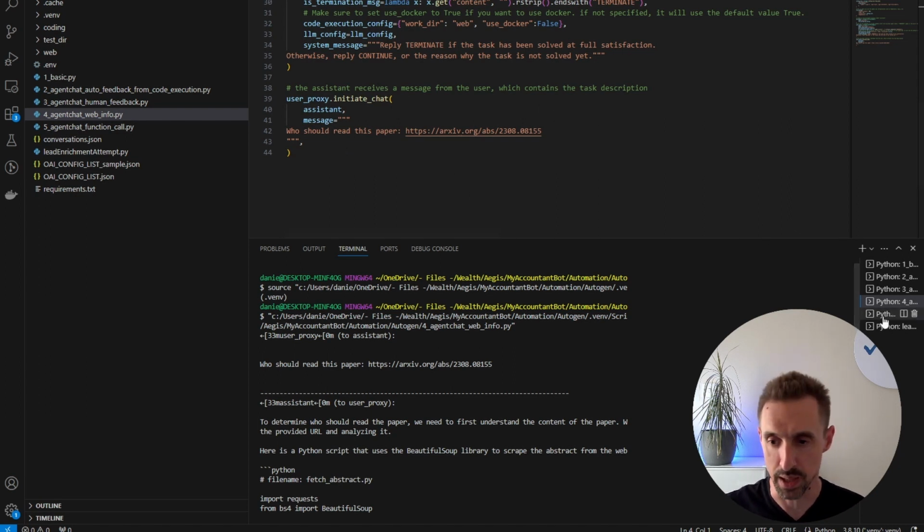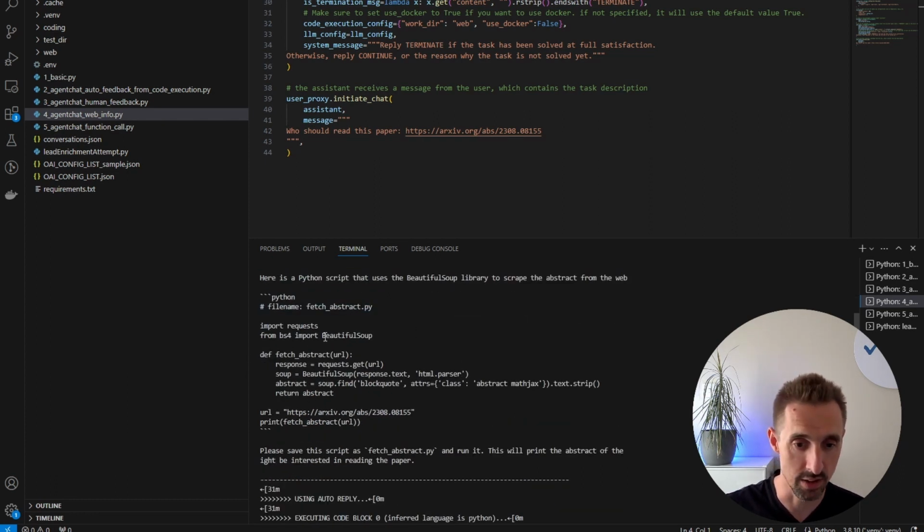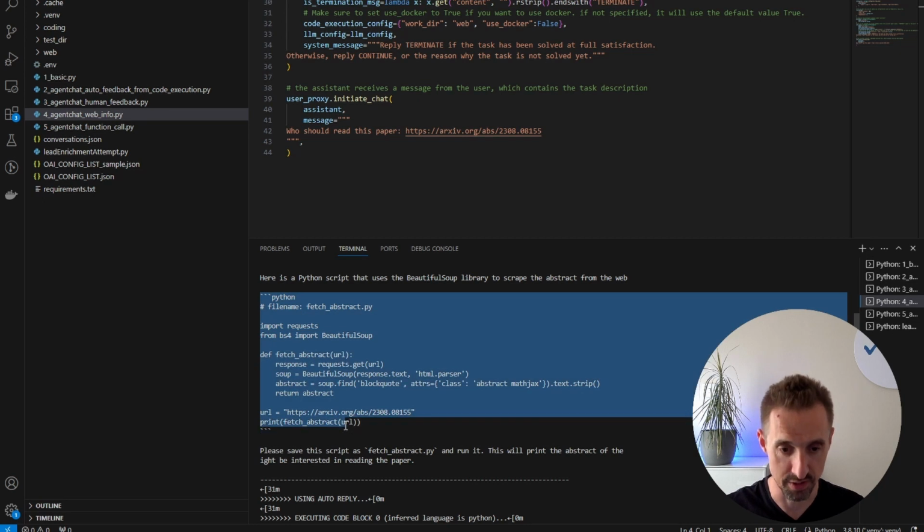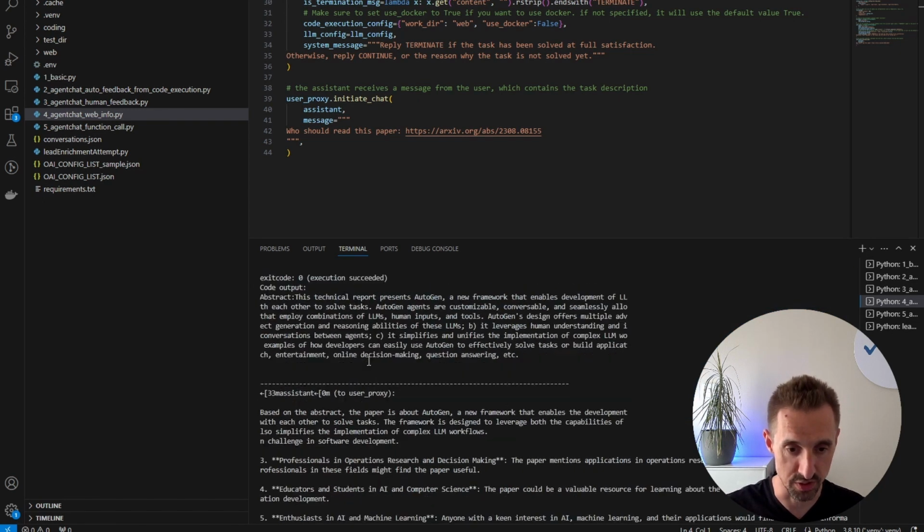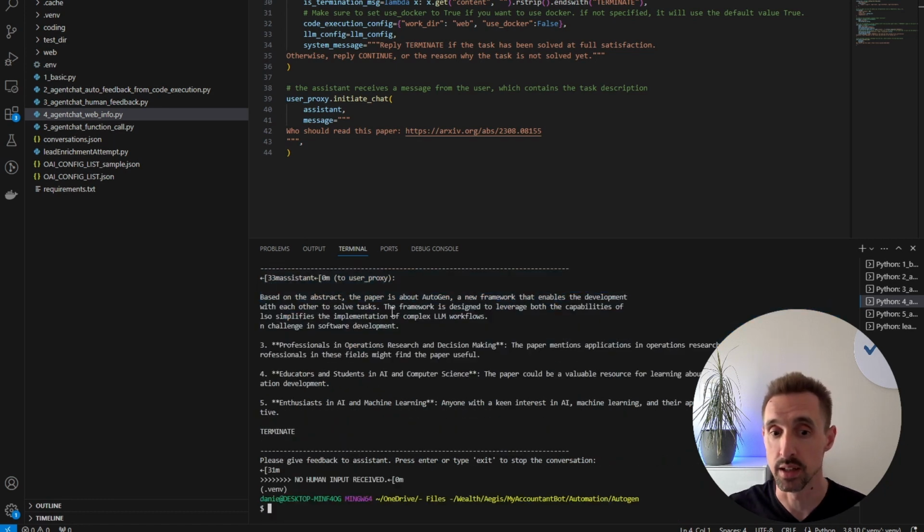Who should read this paper? This one was really good. It's a really simple prompt. It goes in, it gets Beautiful Soup, which is going to be able to scrape web data. It makes this Python, saves that file, executes it, brings out the abstract straight away, and then figures out who should read it, and provides this list of various people who do it.